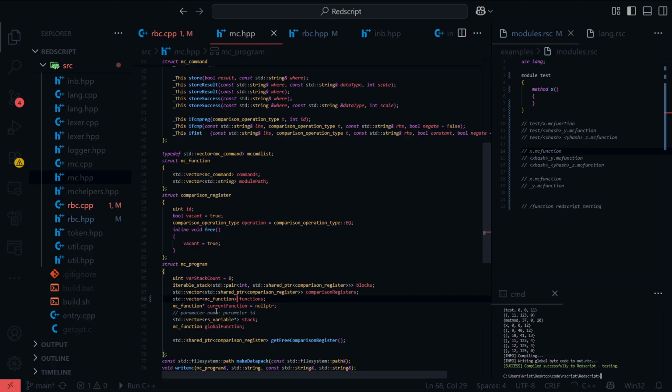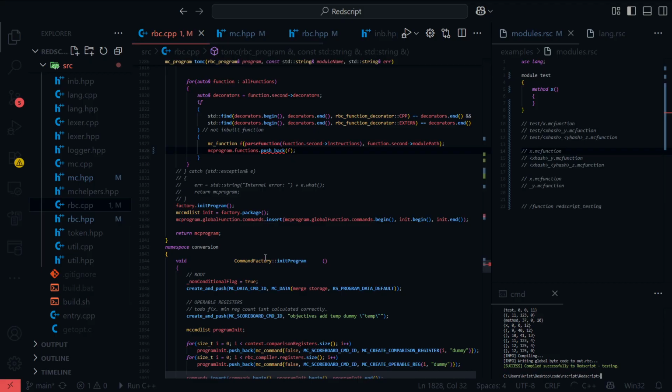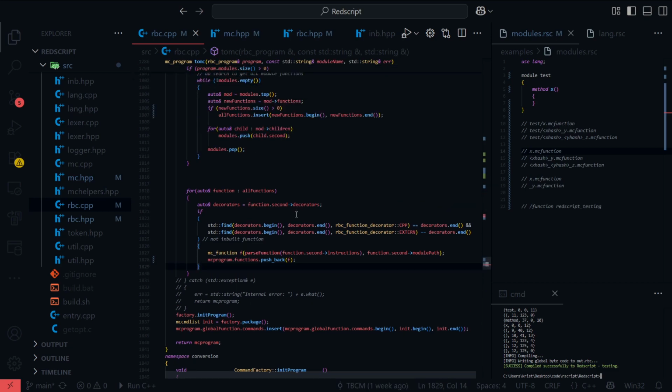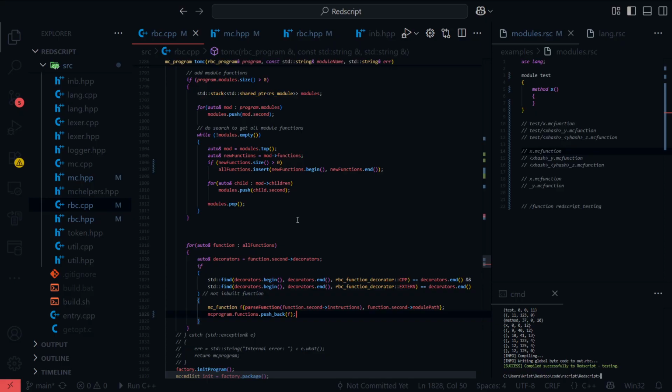Notice how MC function is different to RBC function, because RBC function is for the bytecode, has a bunch of assembly instructions, but MC function has a bunch of Minecraft instructions, Minecraft commands. So we can actually just skip. No, we can't. So that's good.